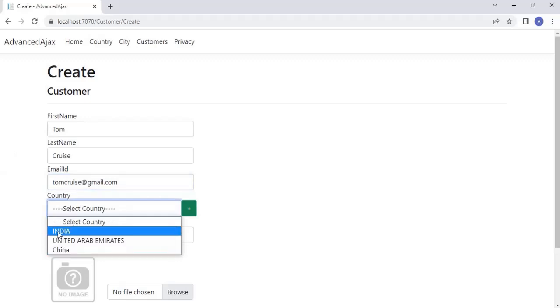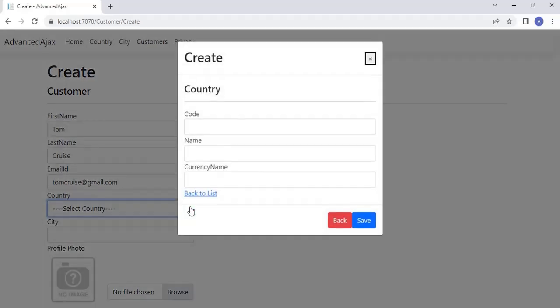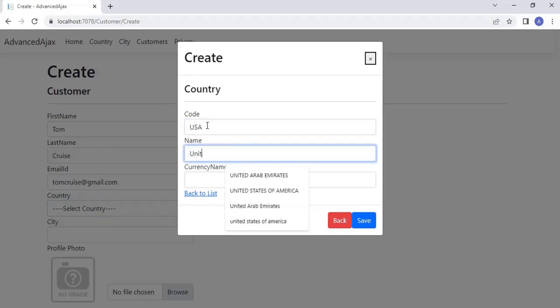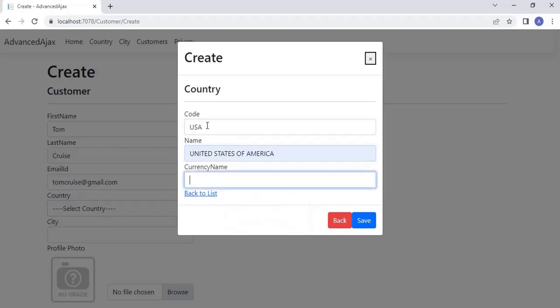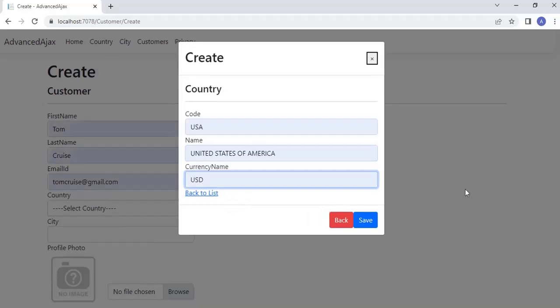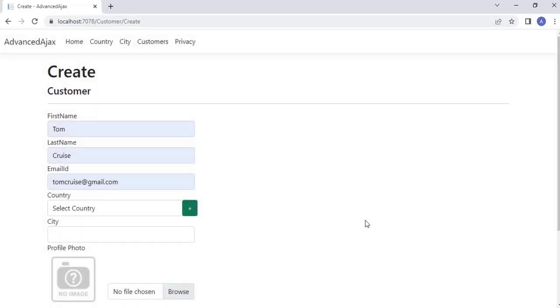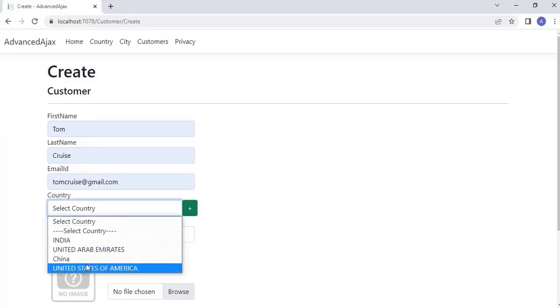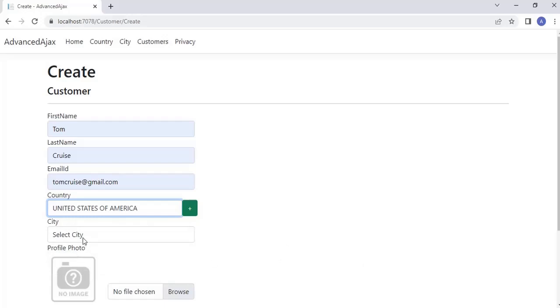And notice the country select list does not have the country named USA in the list. Okay, let's fill the country details and press the save button. Perfect. This time the model dialog box got closed on clicking the save button. Let's check the country select list. Yes, the country USA is added to the select list. So our country model dialog is working fine.